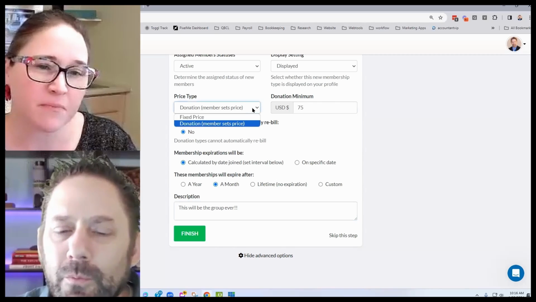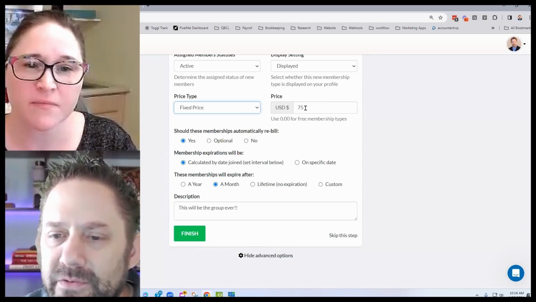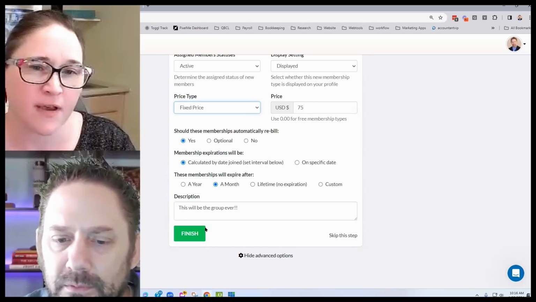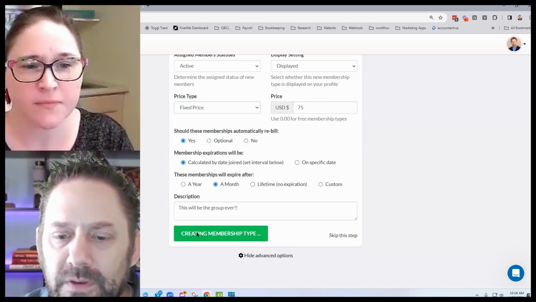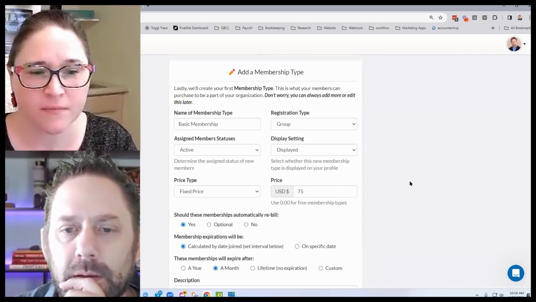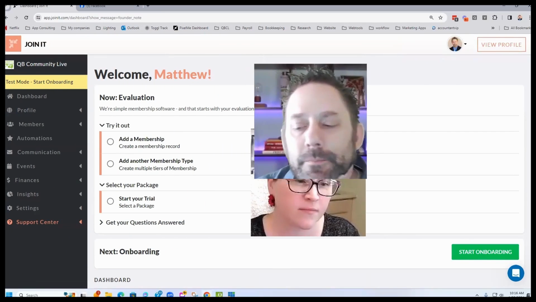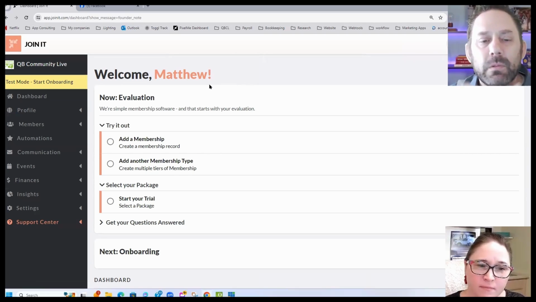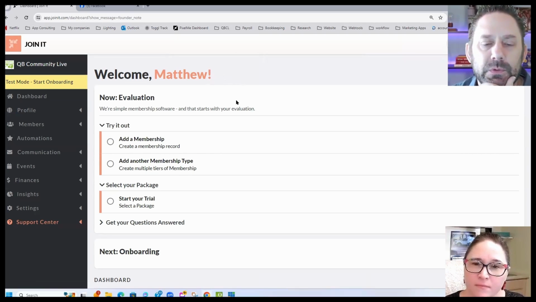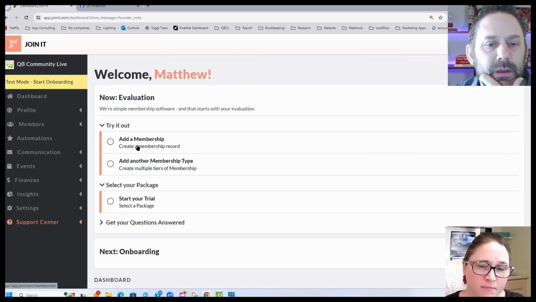Okay. So I'm going to go to fixed on this one. It's nice to see that, but let's go fixed to be safe for the moment, and we'll finish. So setup is super easy. I like the layout, the onboarding that this is going through feels pretty nice right off the bat. So, create a membership record.